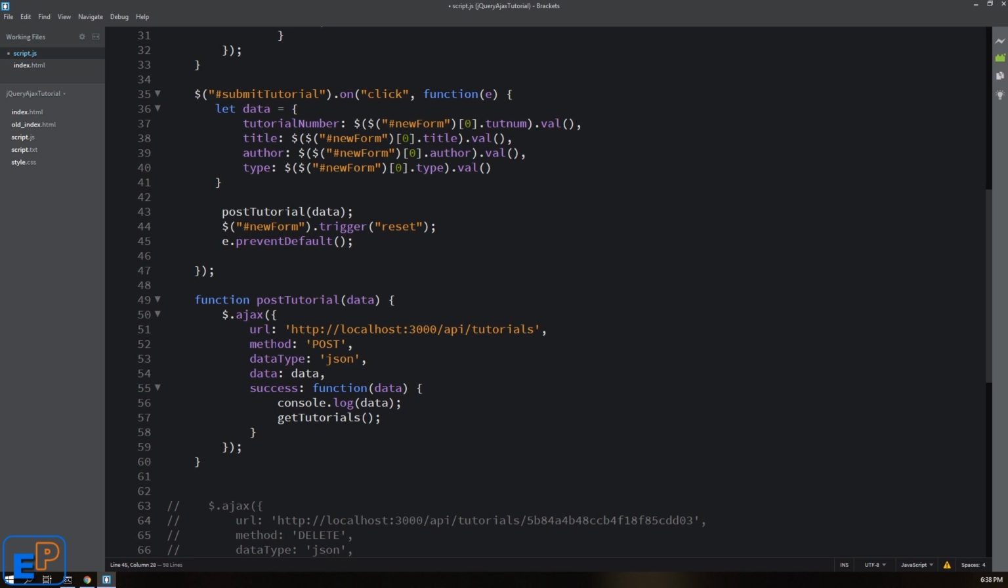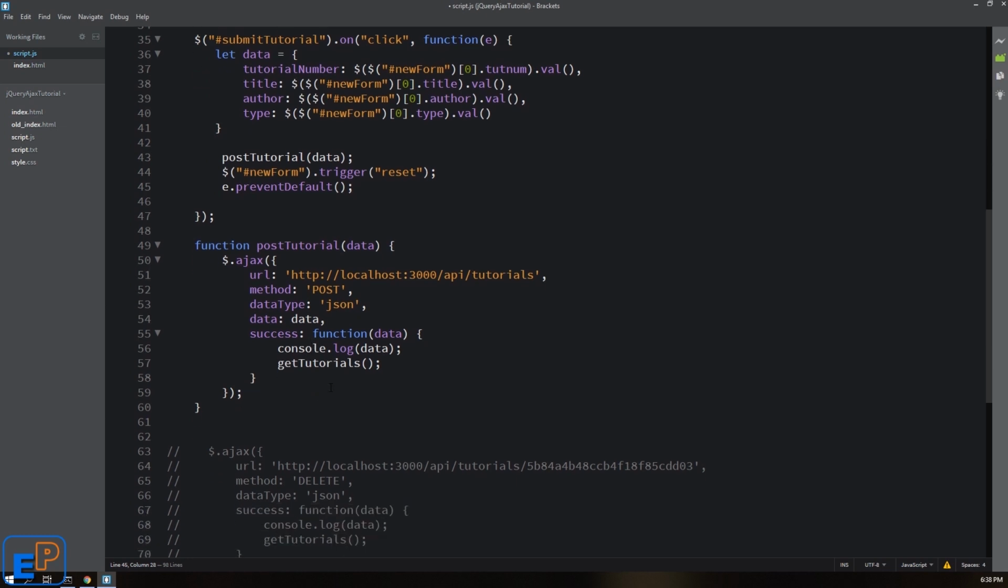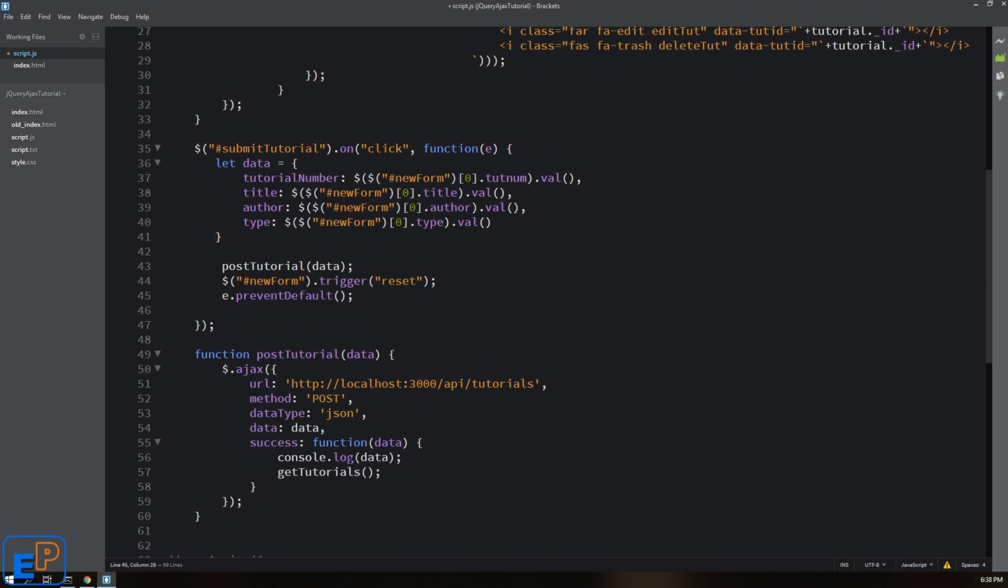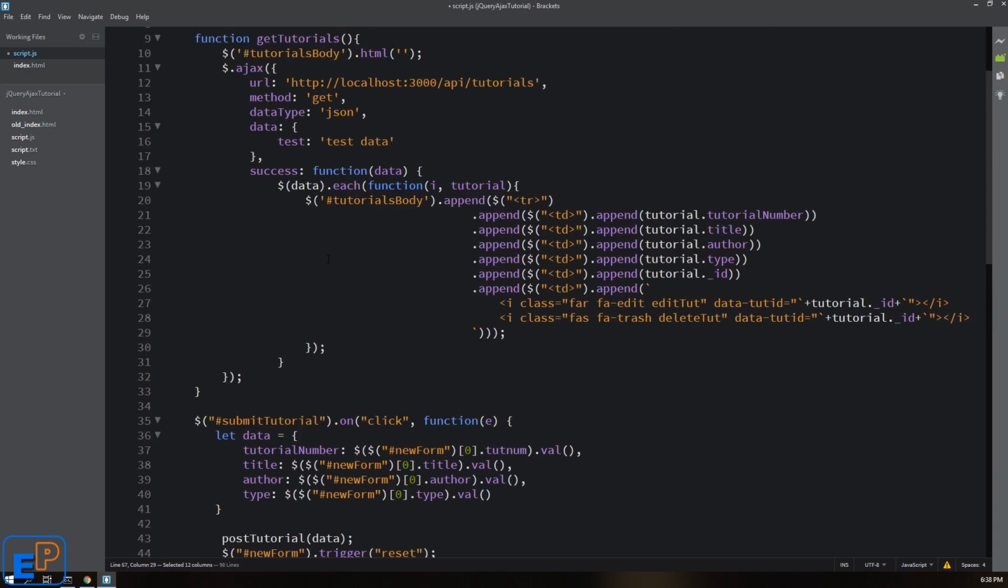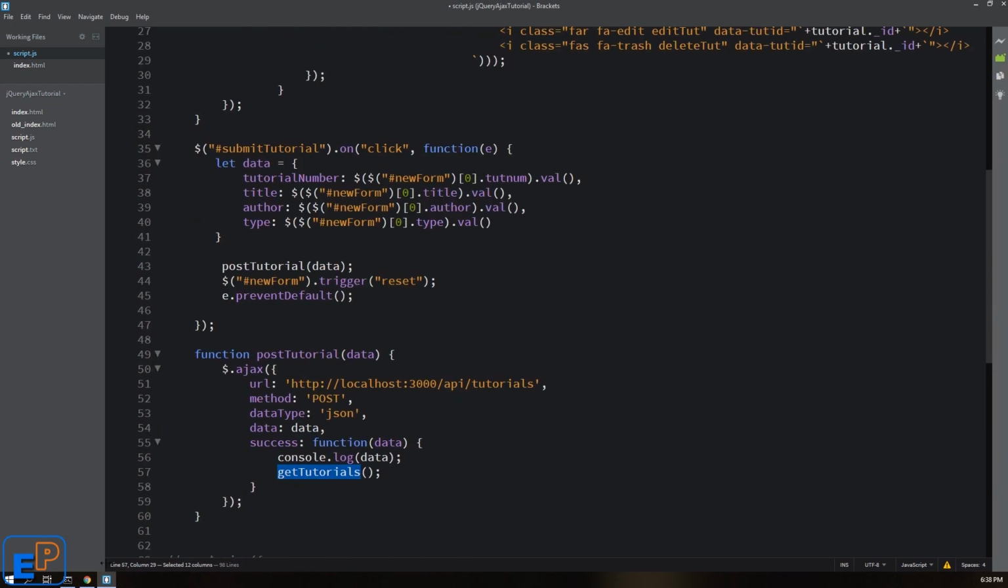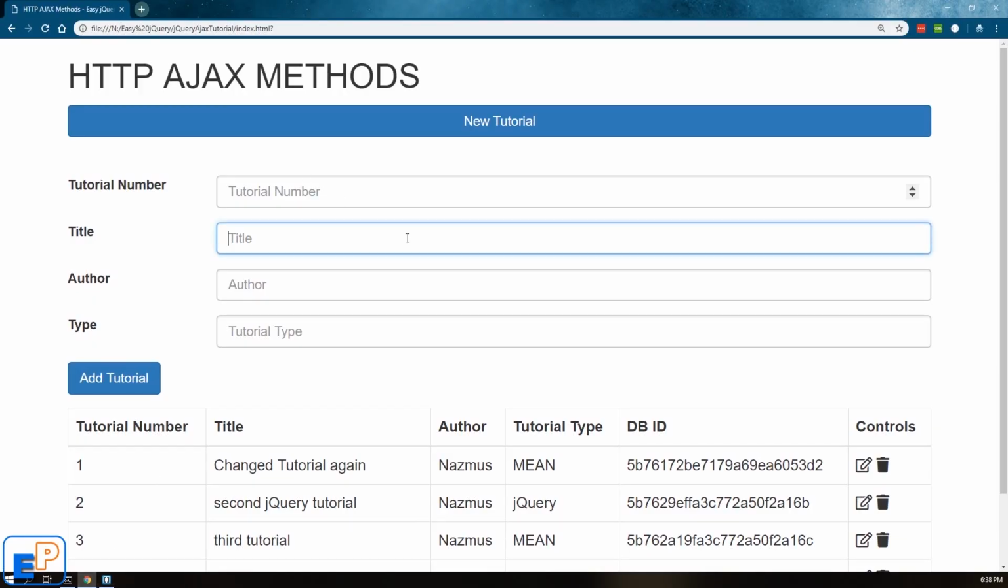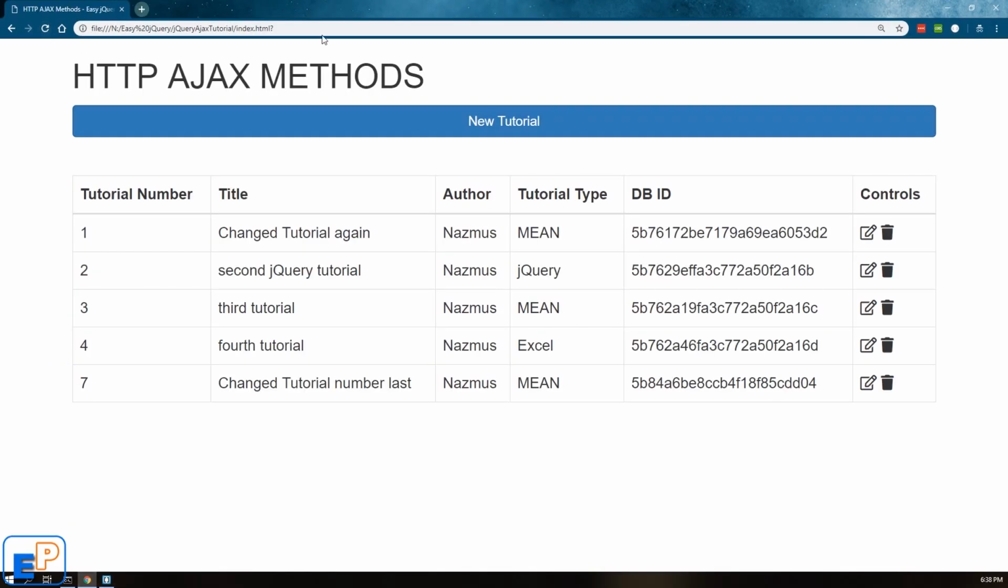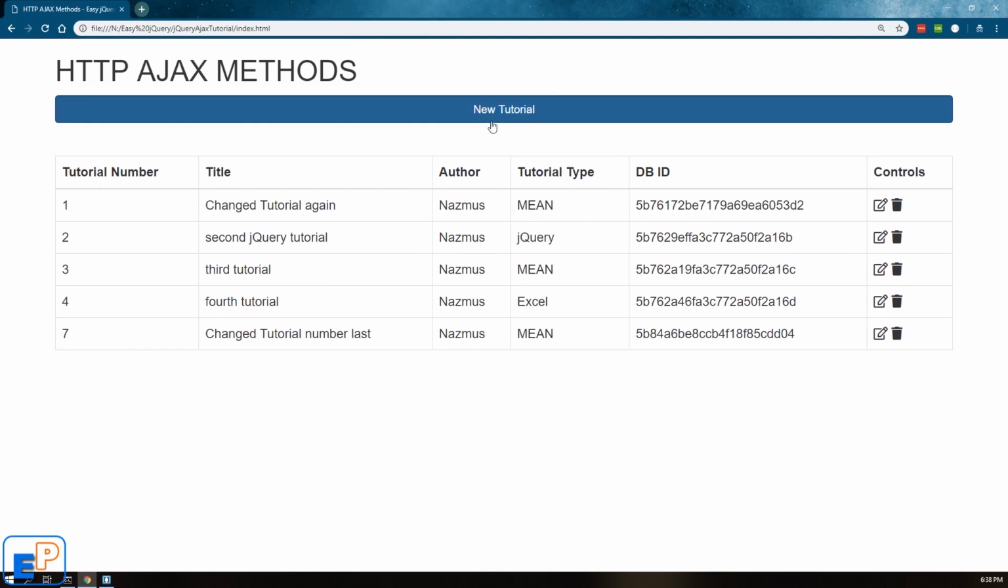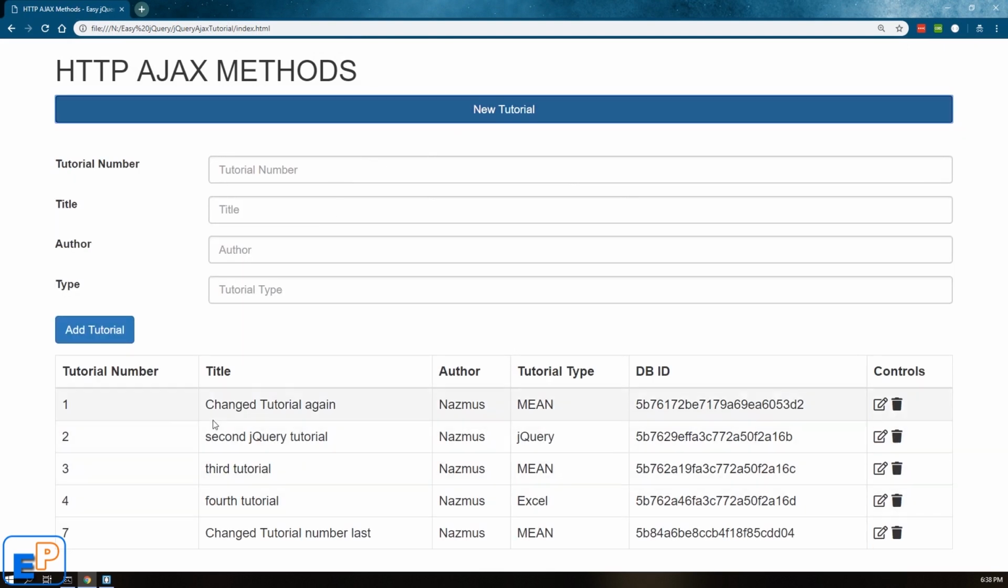I'm just going to double check this and make sure that everything looks good. I think everything looks good. We're logging to the console, and then at the end we're calling get tutorials to refresh the table. So I'm going to save this, and if I go here and I will refresh, right, under the question mark at the end, whatever. So now if I do new tutorials, you can see there's 1, 2, 3, 4, 7 for some reason. Let's create a 5.